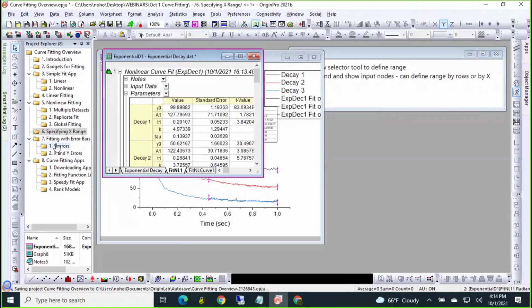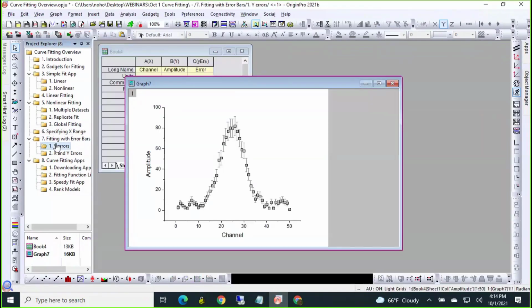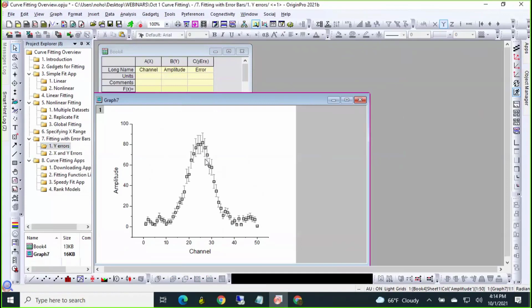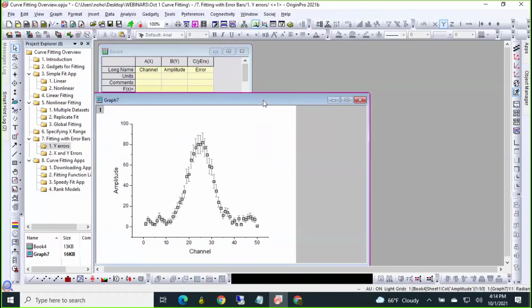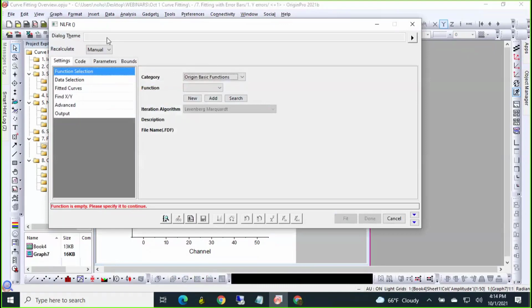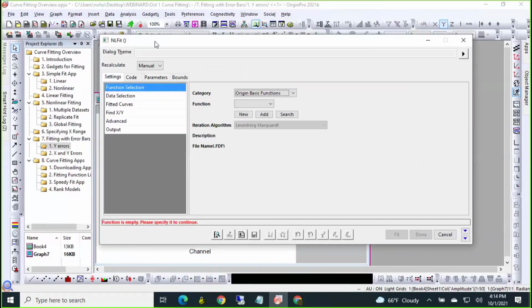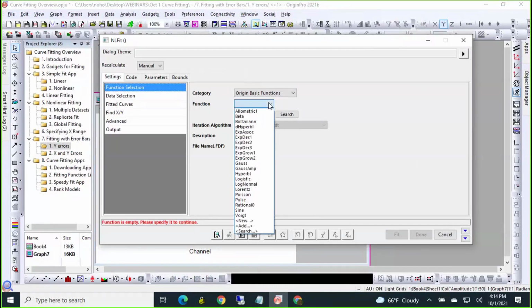Okay. Let's look at a couple of examples of fitting with error bars. Here I have a peak data with some measurement error. So if my worksheet happens to have X, Y, and Y error, as you know, in Origin, you can set columns to be of different types, X, Y, Y error, etc. If I bring up the curve fitter from this graph and I choose a function, let's just stay with basic functions and choose the Gauss function.